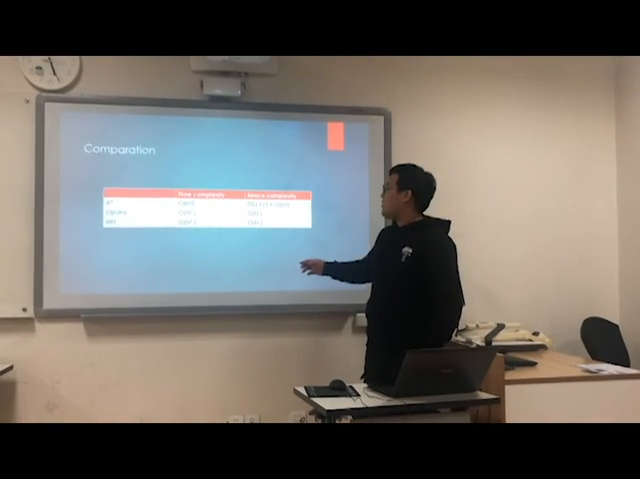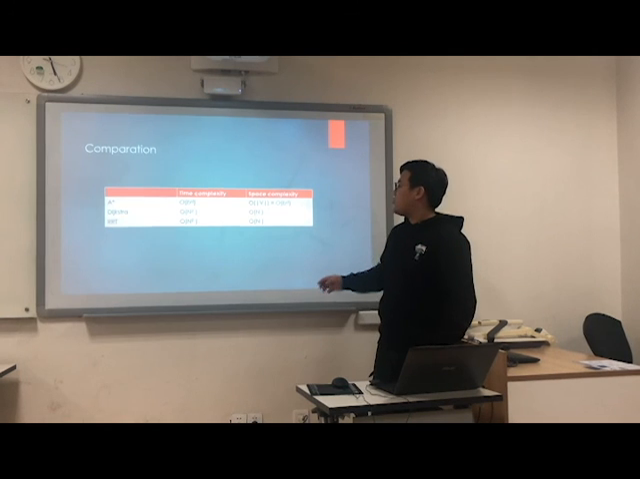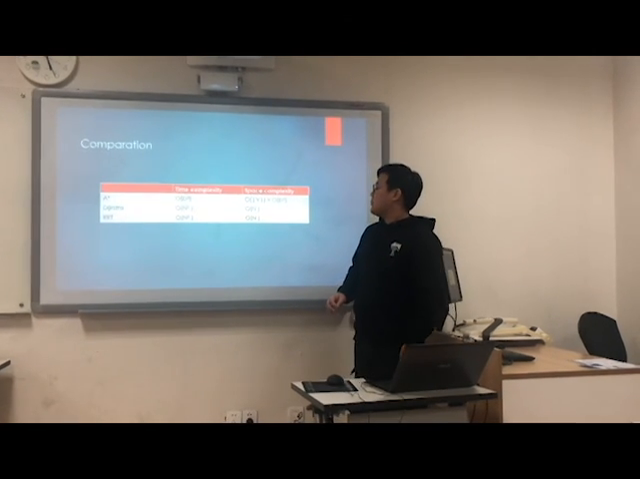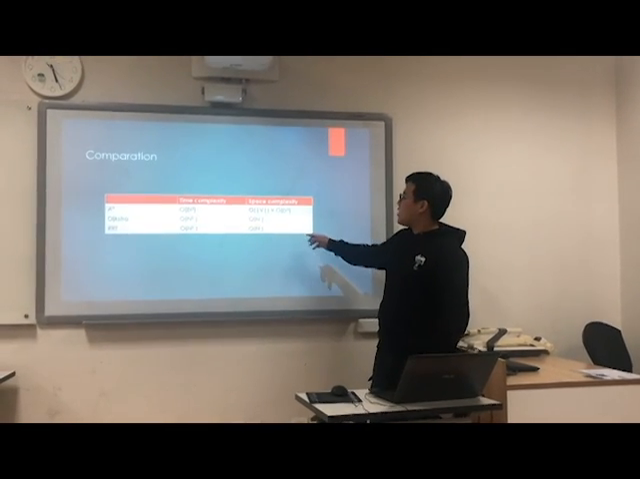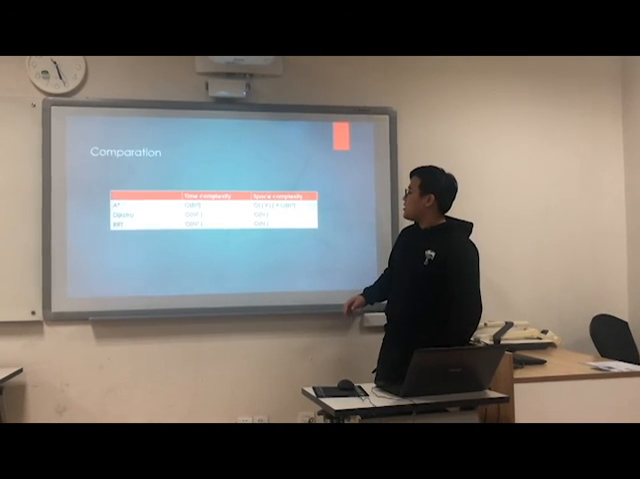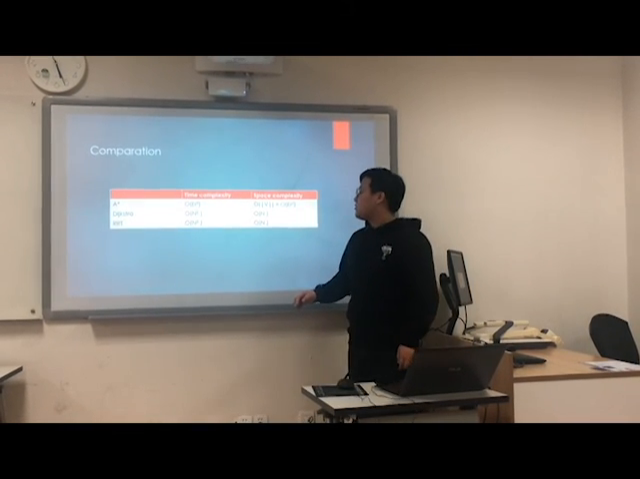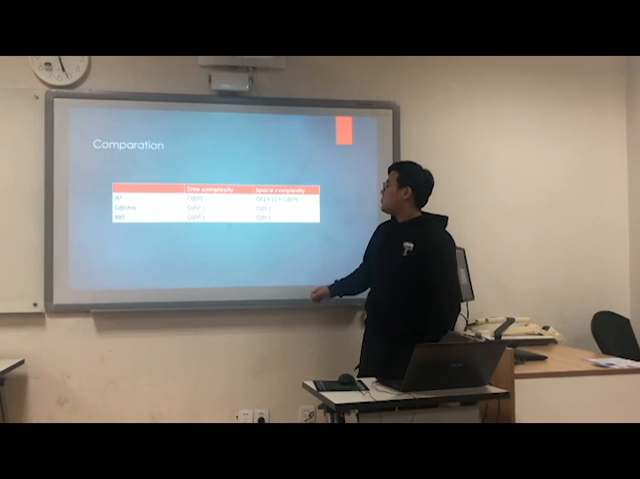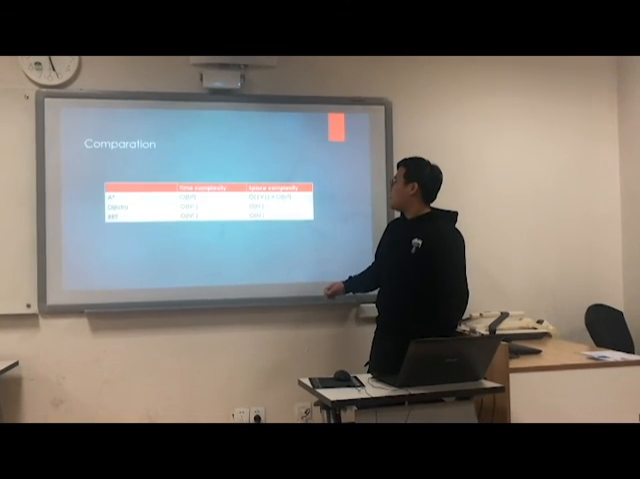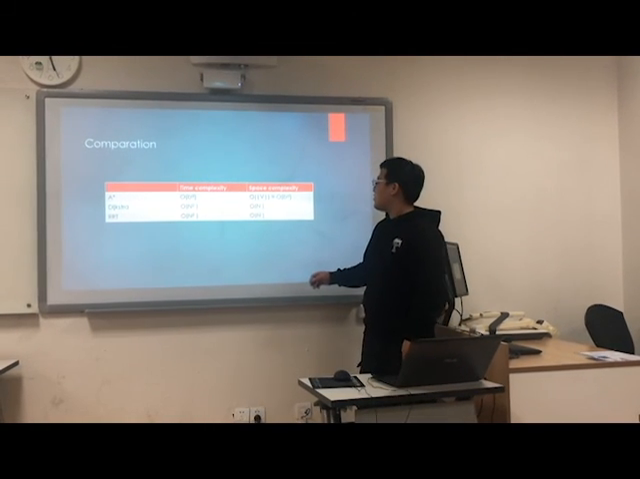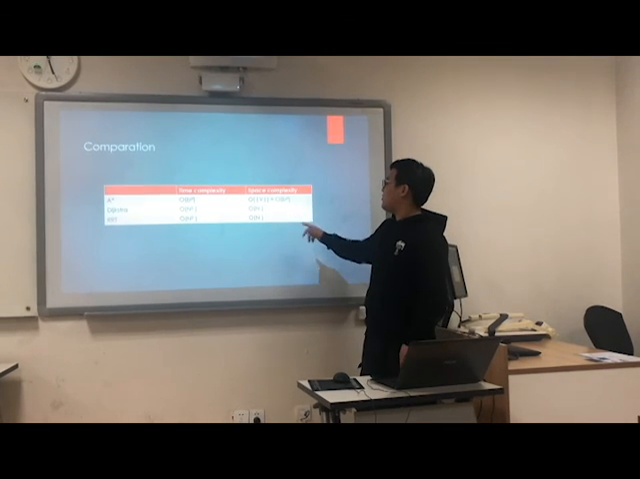Here is the comparison of these three algorithms. According to this table, we can see the A star algorithm is the best one because it costs the minimum time and the space complexity is also the minimum.